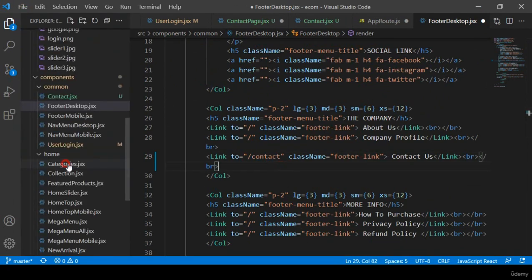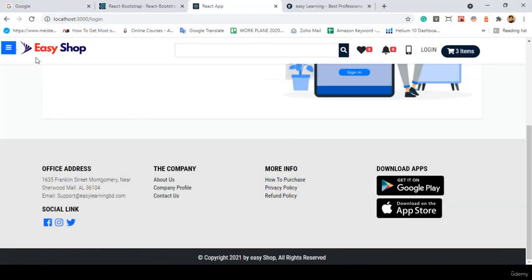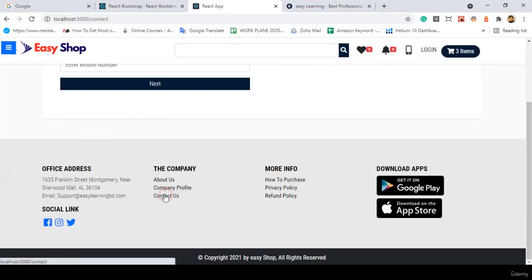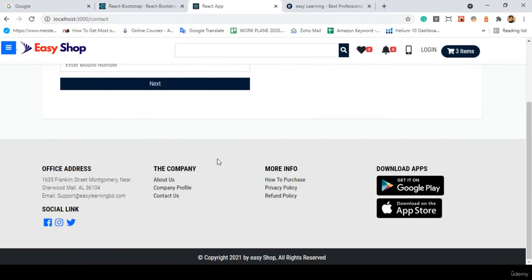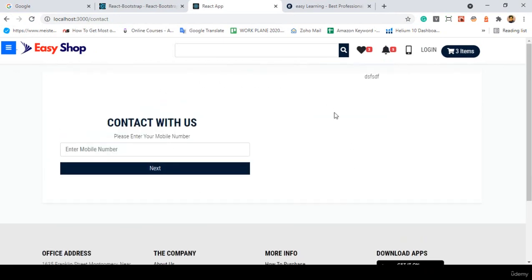Now click save all, and now let's check this out. Click refresh. Now go to that contact us. Perfect. You can see it's now redirected to our contact us. Our header, navigation is visible, footer is visible, and now our contact part is loaded. So now for the contact I want to add some other fields.